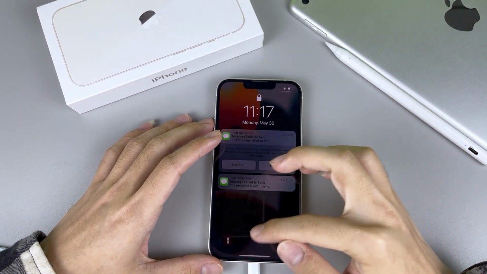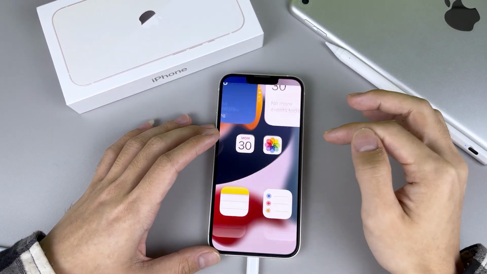Alright, hope this video helped you get rid of the restore screen and get you back to a functional iPhone.